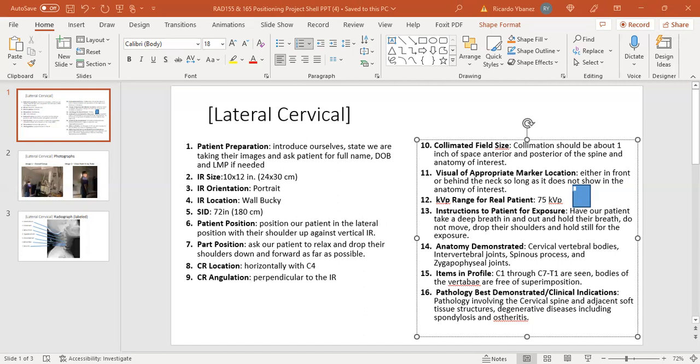Our instructions for this image to our patient should be that we will need to have our patient do full expiration, which means they should take a deep breath in and exhale all the air out. Hold their breath, do not move, and drop their shoulders and hold still for the exposure.